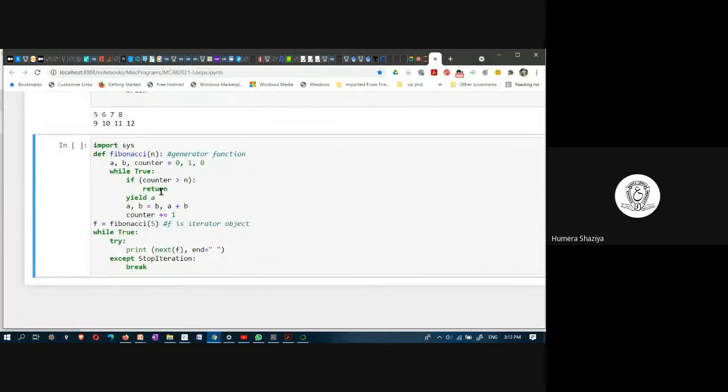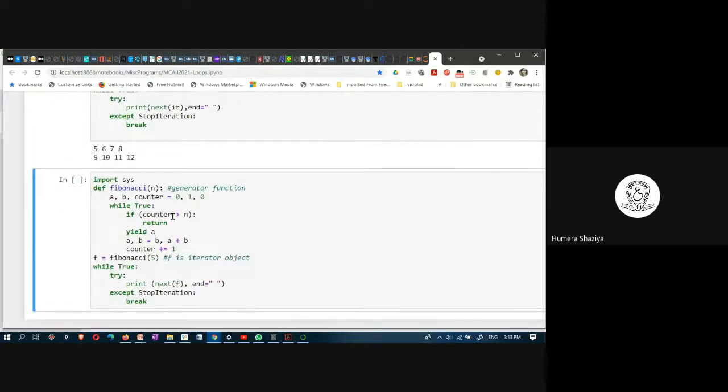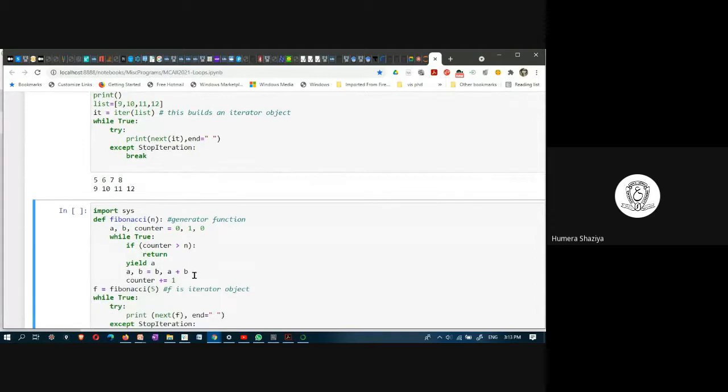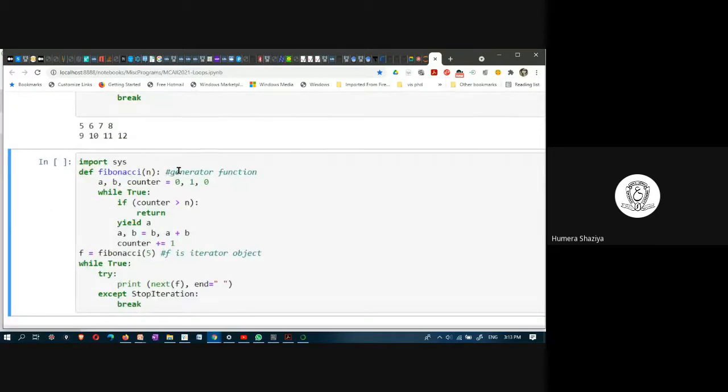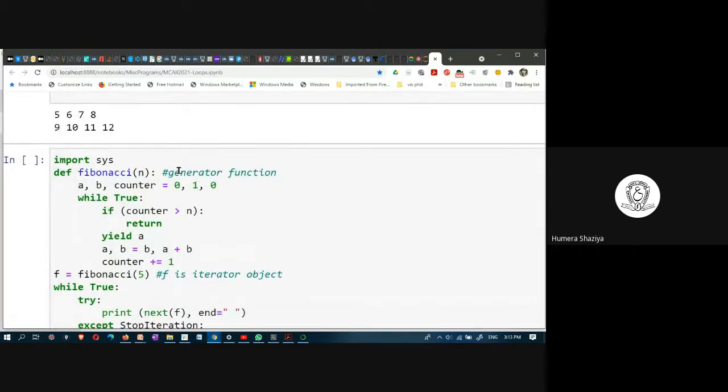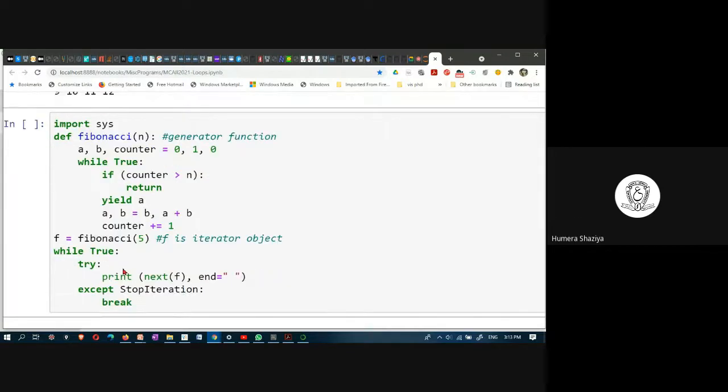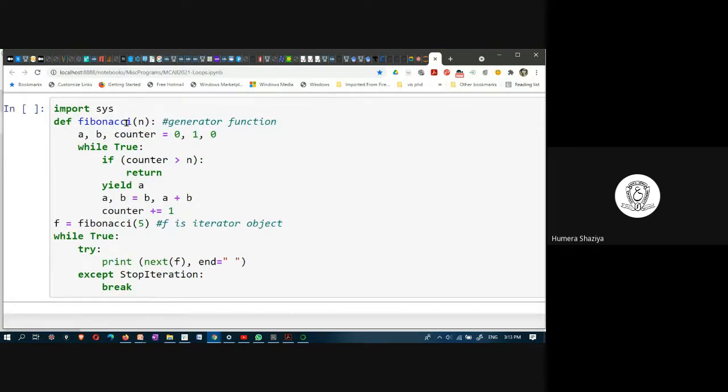And another way to traverse the elements is through a generator function. This is iterator. Another way is generator. In this generator, a function has to be defined. It is necessary to define a function for a generator.